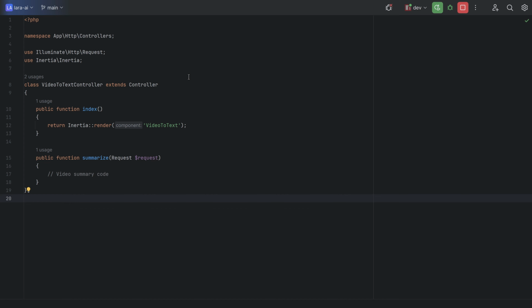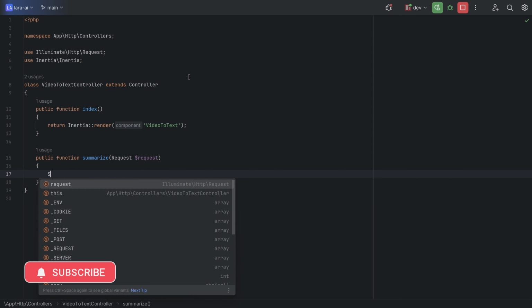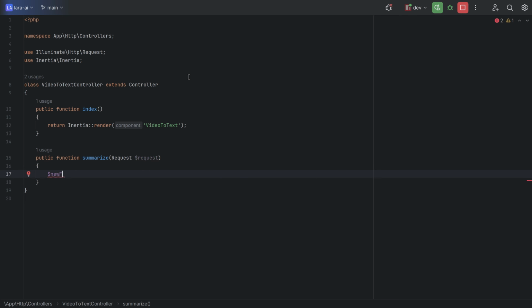We've got two functions. We've got an index and a summarize. The index was what we were just looking at on the UI, and we're going to be doing all of our work in the summarize function here. The first thing we're going to do is grab the file from the request. So we're going to grab that file and set it to a variable.